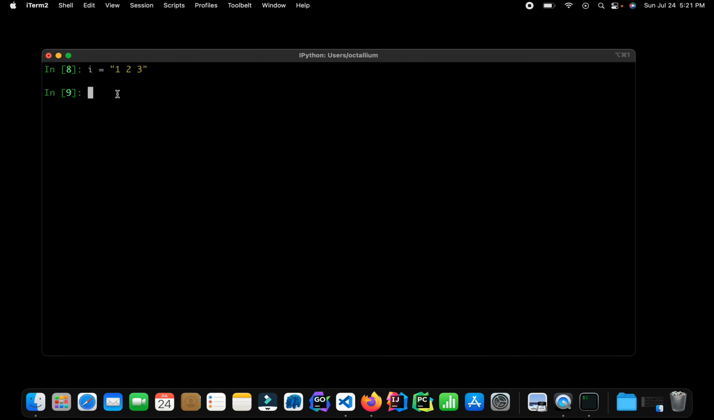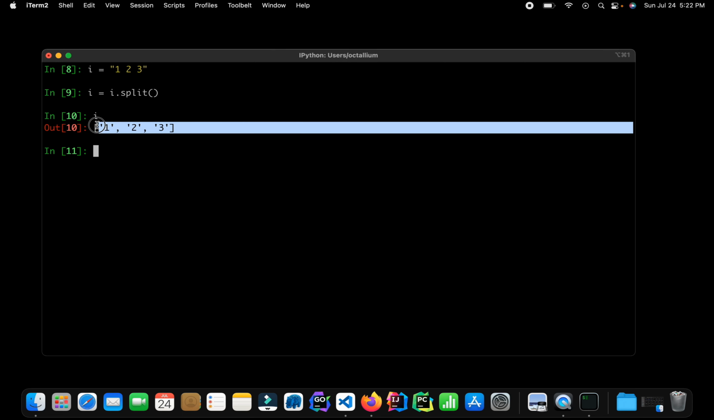The next thing that we have to do is split the string and then convert from string to integers. So let us see how we can do that. First we need to split. So we can say that my variable of I is equal to my I dot of split. Let us see the value of I. As you can see, we have a list, but you can see the data type is still a string.